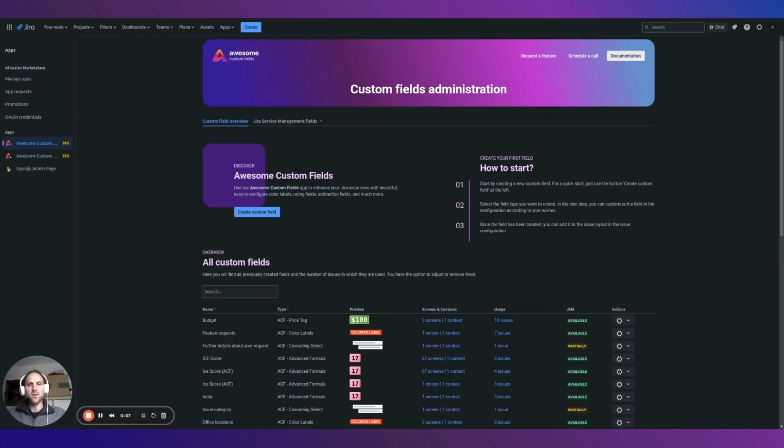Today I want to talk about the awesome custom fields color labels. There are two main differences to the Jira standard labels. First of all, we have color. Second one, only admins can add labels, which prevents different labels for the same things. So let's see this in action.